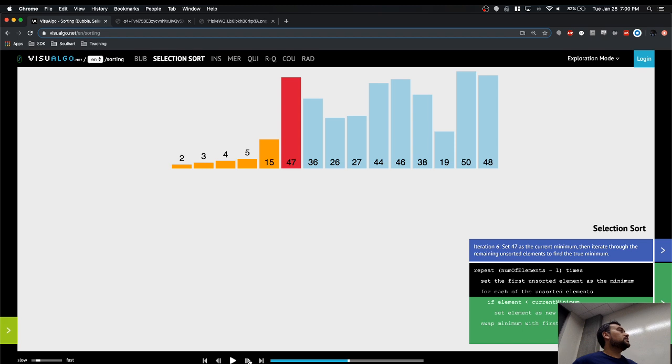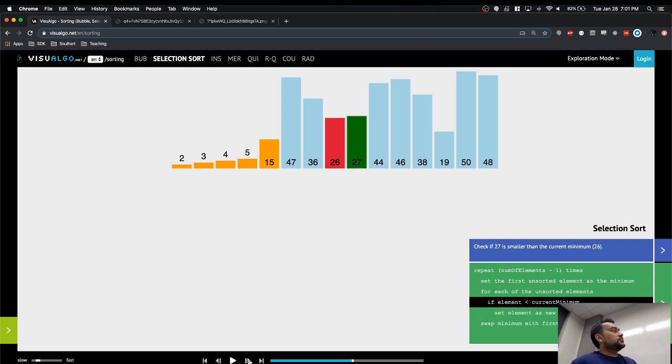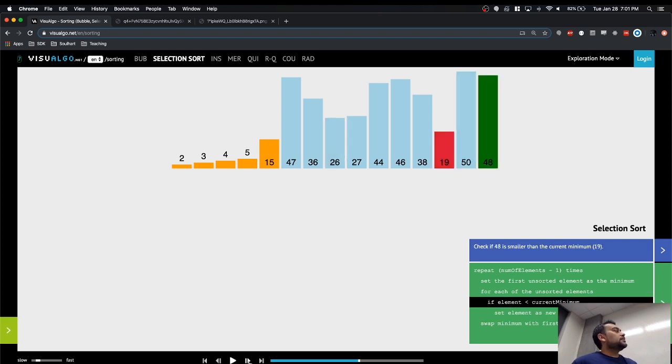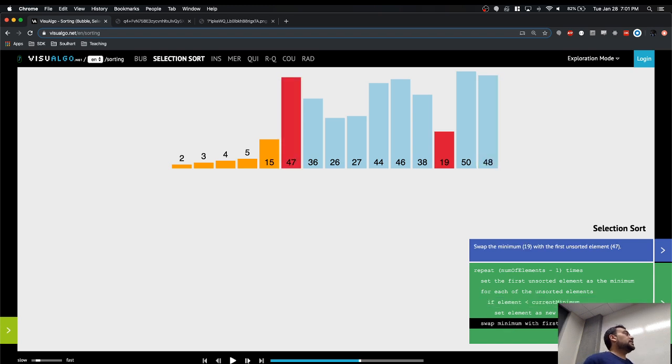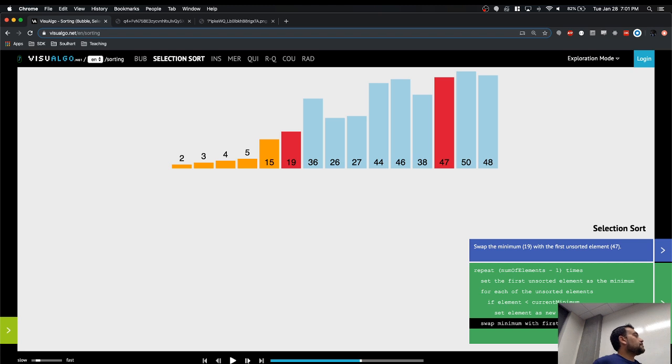Again, 47, 36 smaller, yes. So this is the new minimum. 26 smaller, yes. This is the new minimum. 27, this is fine. 19, yes. This is going to be the smallest number. End of the array. It found that 19 is the smallest number. It's going to swap these two numbers. Okay.